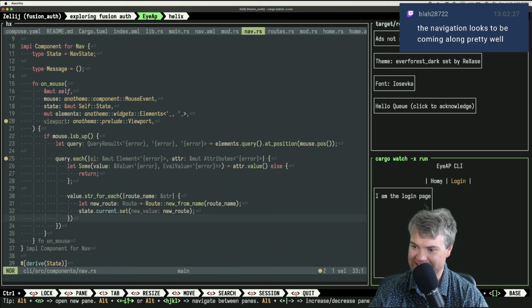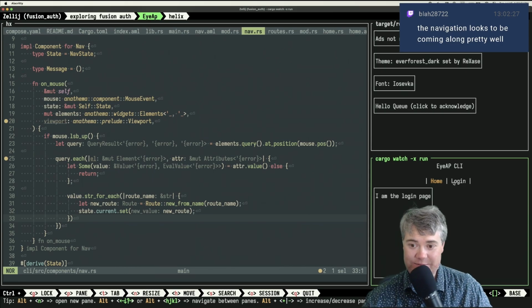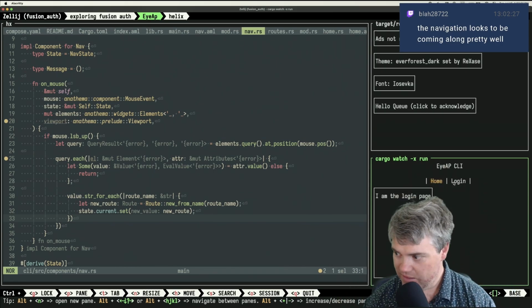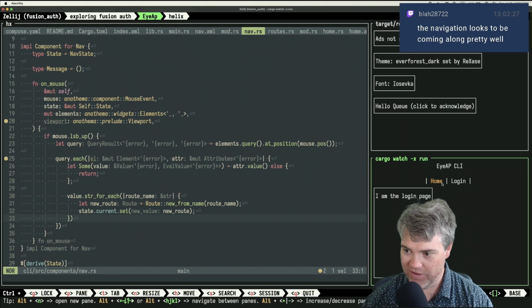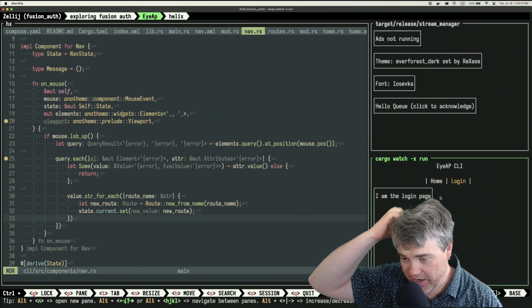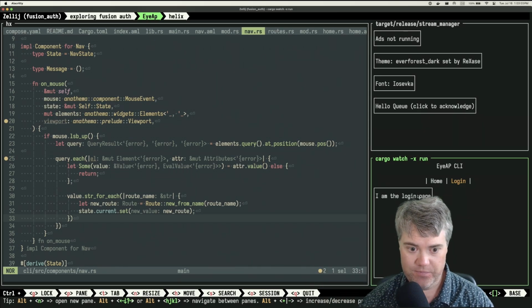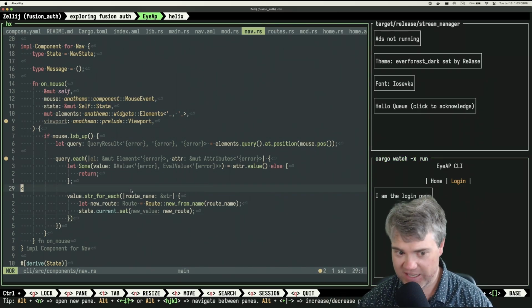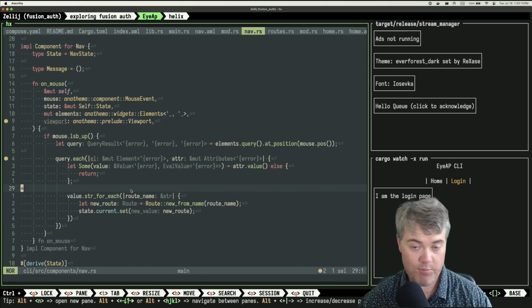Oh, that's perfect. Yeah, the navigation does seem to be coming along pretty well. It's a little bit manual still. I haven't figured out how to do more dynamic routing, but it's working. So it's going to be very specific to each program that you're working on. But you could also set up a boilerplate for it. It wouldn't be too bad.